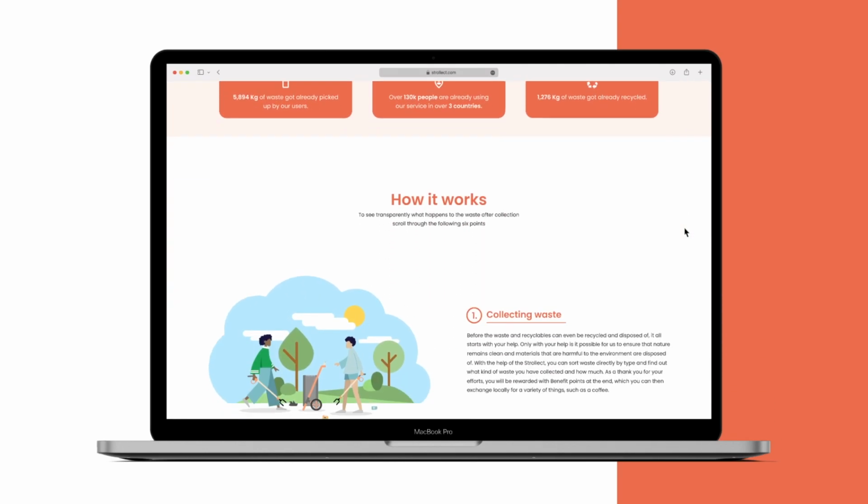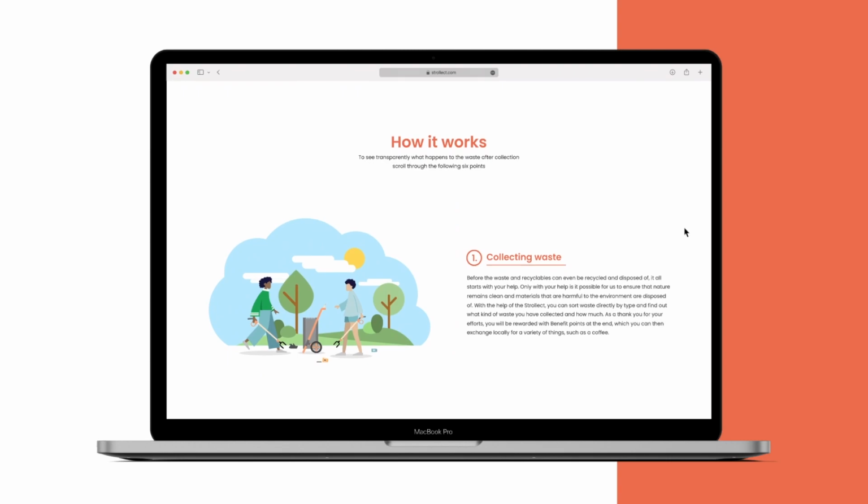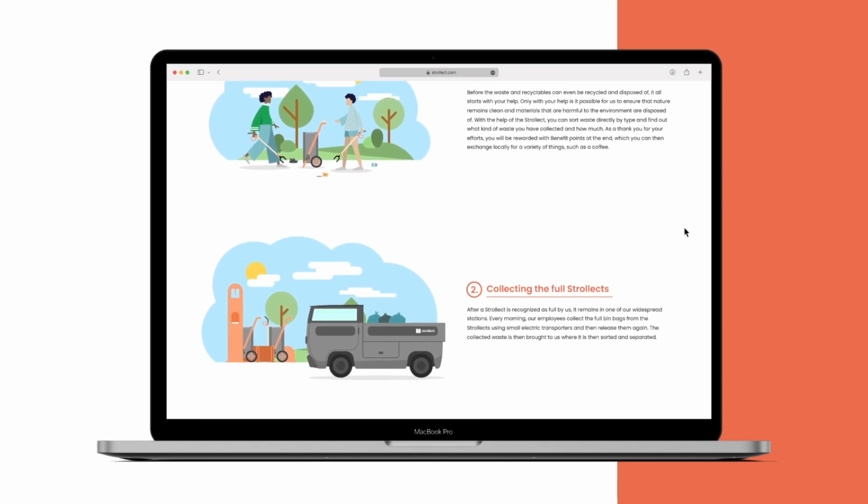In order to openly explain what happens beyond the actual collection of waste, where the waste ends up, and to what extent it can be further processed, we have come up with 6 steps that deal precisely with this topic. Each step is explained in a short text, supported by a minimalist illustration. While the first point is about collecting waste and the user perspective, the second deals with how a full Strollect is emptied by our employees.